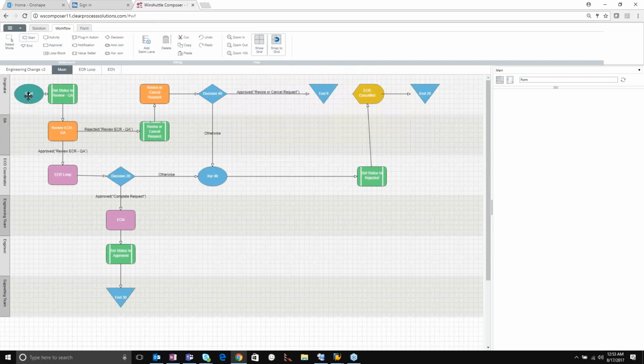So in this case, we're going to go ahead and follow through our engineer change request process. We're going to start out the process, and we're going to set the status to review QA, and then we're going to assign the QA department a task called review ECR QA. They have two options when they get an engineer change request. The quality department can either reject that, and we'll set the status to cancel request, and it'll go back to the requester, or they can approve it, and it'll go down our engineer change request loop here.